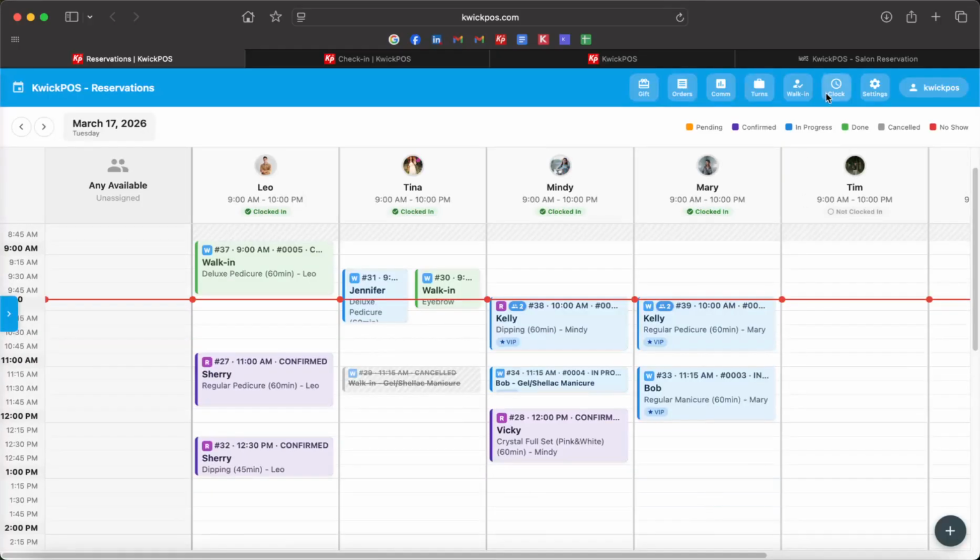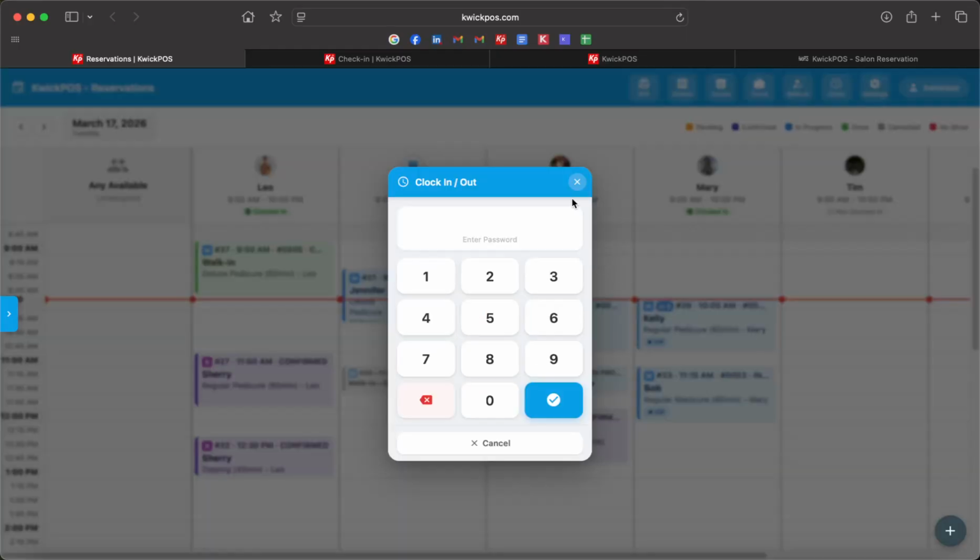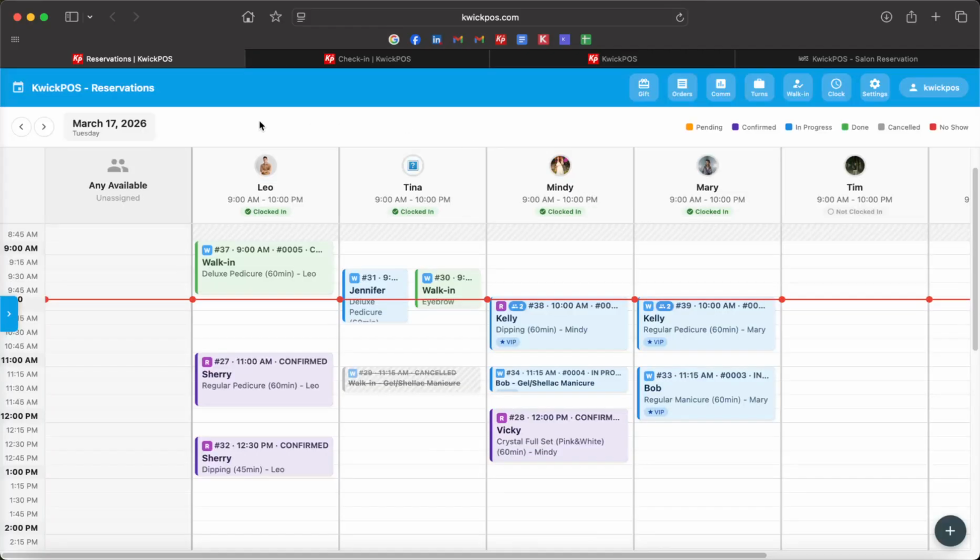We also have the clock-in feature for the technicians to clock in, and then it will reorder this lineup depending on who clocks in first. So like Leo clocked in here, then Tina, and so forth.